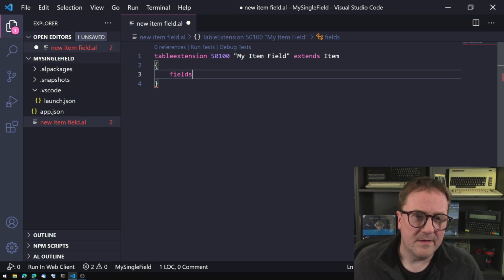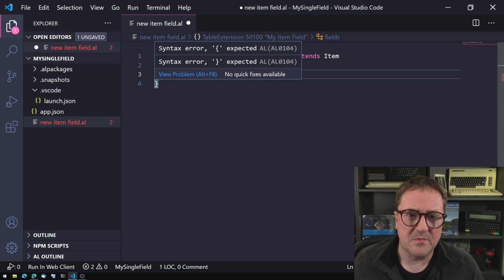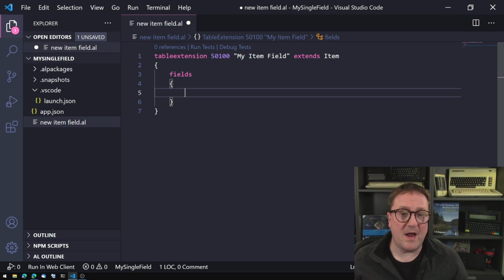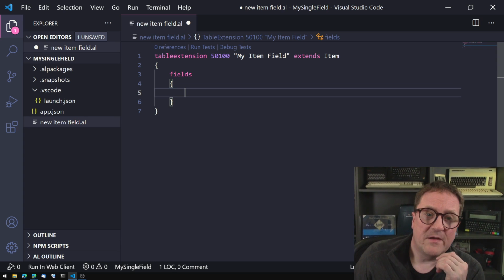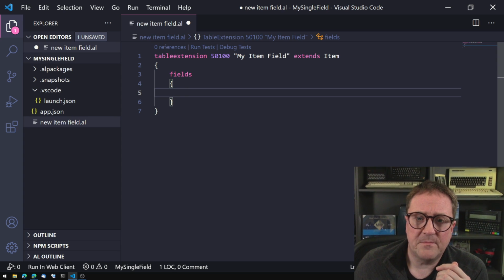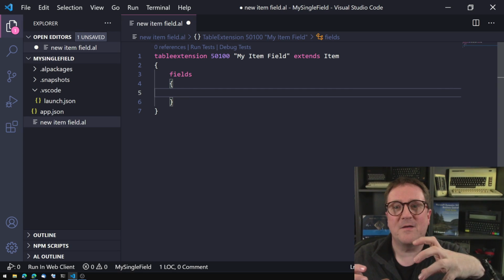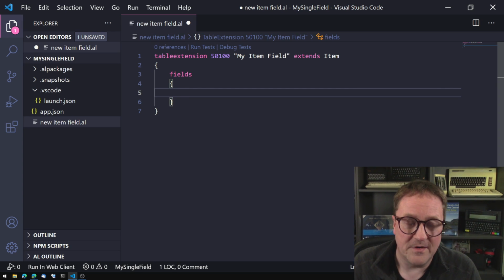And now it says that there's an error here because this is not what we're expecting at this point. We're expecting another open curly. So now you can see we have a pattern here, that we have a table extension with something after it and then curly brackets, then we say field with another set of curly brackets. So the curly brackets kind of define what's in this one.